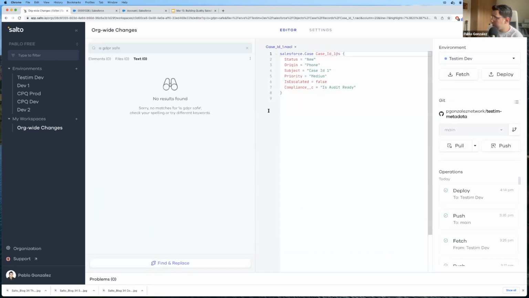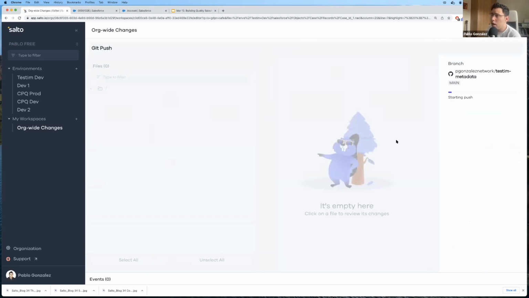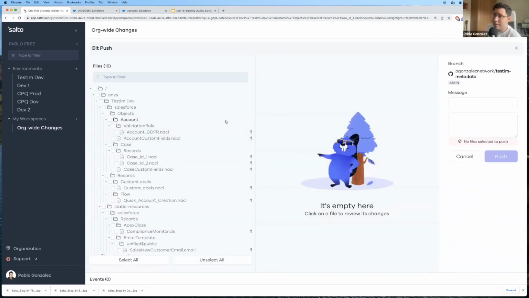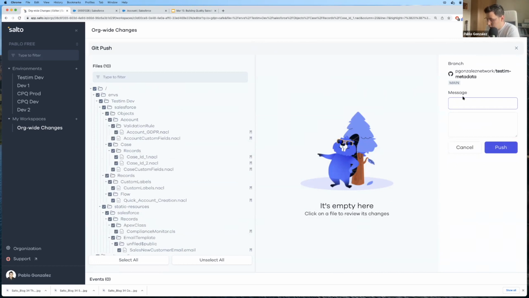And now the next thing I can do is push this to Git, or to GitHub in this case. So this is the other scenario that we cover: because the workspace is different from what's in your GitHub repository, again, we know what's different. So we allow you to just take everything here and commit it to Git with just a few clicks. So I'm just going to say here, "changed field label," and I'm going to push this.